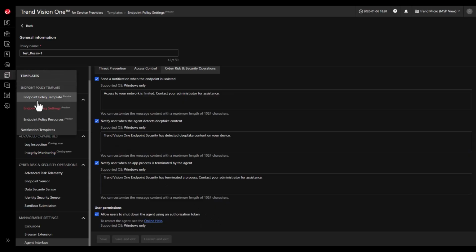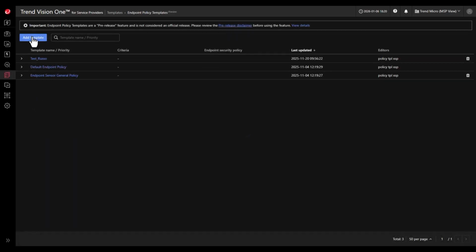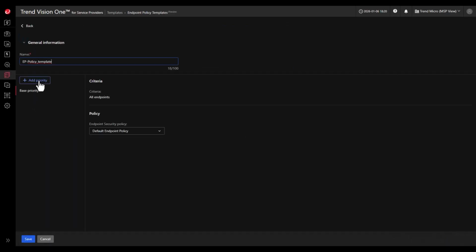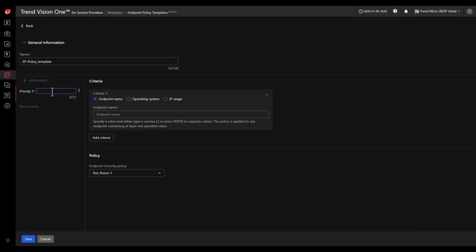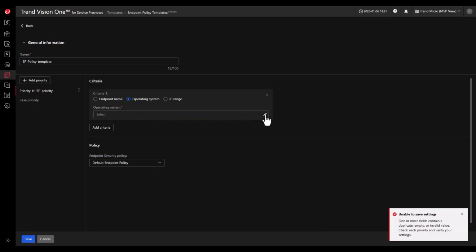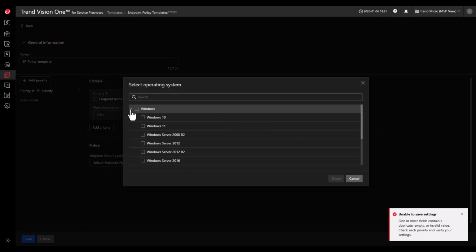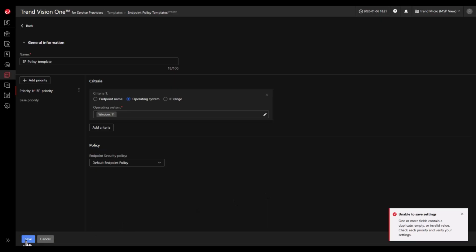I'll navigate to that menu item, then click Add Template. At the base priority, I'll define a policy, and this base priority will apply to all endpoints. We also have the option to add a priority to the template and can add up to 15 priorities. If an endpoint matches any of the priorities, the highest ranking priority and associated policy will be applied to the endpoint. Endpoints that don't match any priority use the base priority.